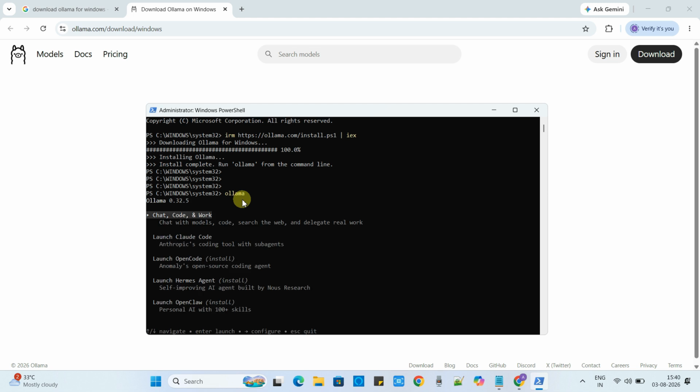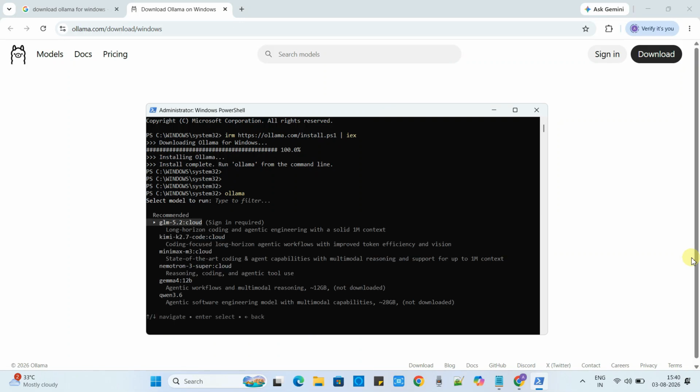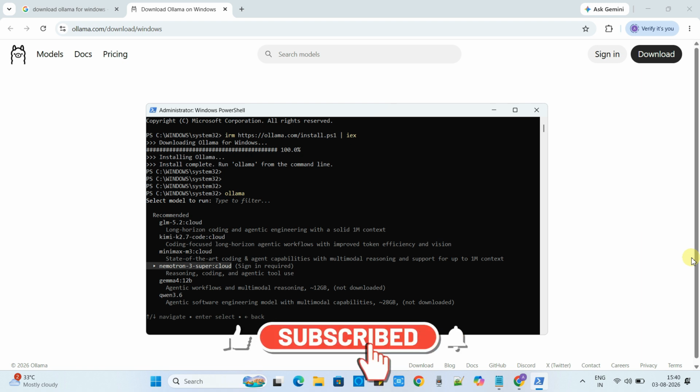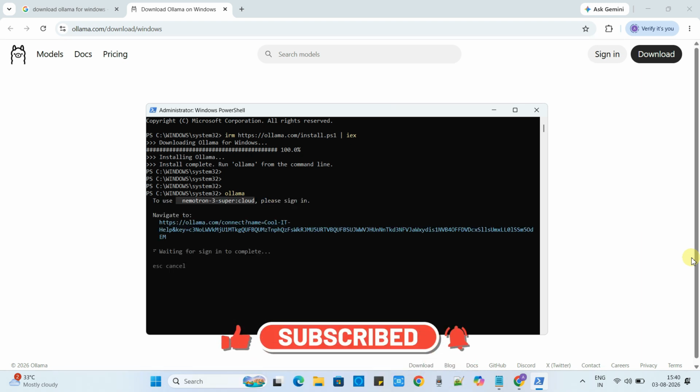You can simply type the ollama command and press enter to run it. Now you can see some options like chat, code work, launch Cloud Code, launch Open Code, launch Hermes Agent, launch OpenClaw. So some other interfaces are also available to work with Ollama, the IDE. If you want to proceed with the IDE, you can proceed here, but I am going to show you how you can simply interact with the Ollama provided models. So select the first option and move to the next step.